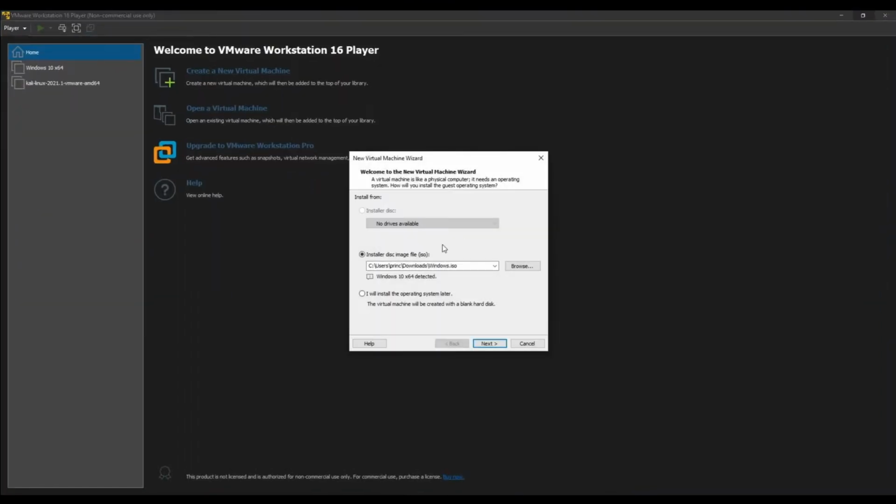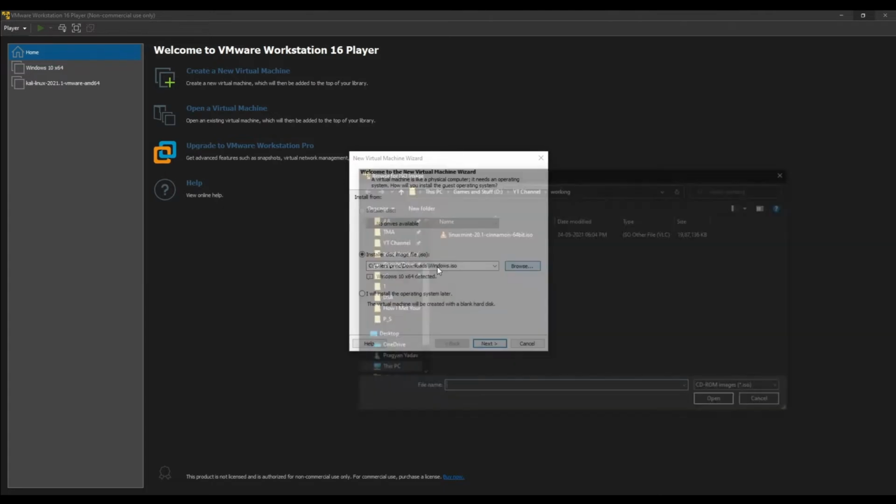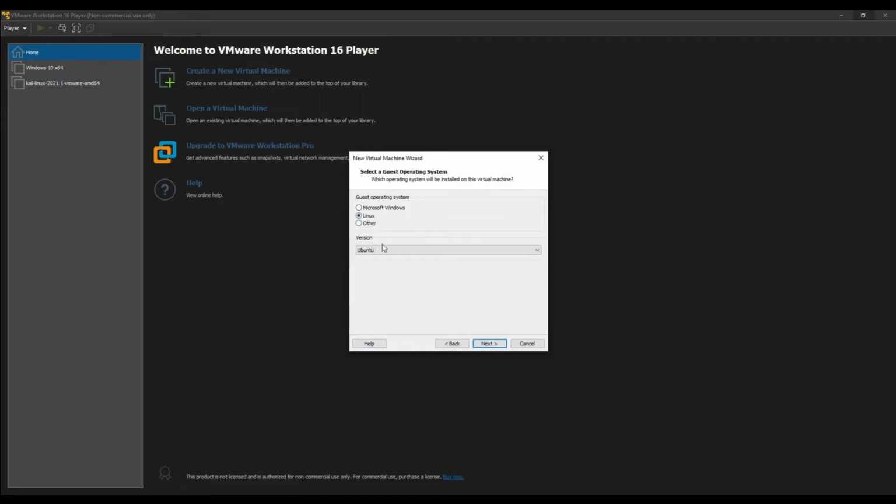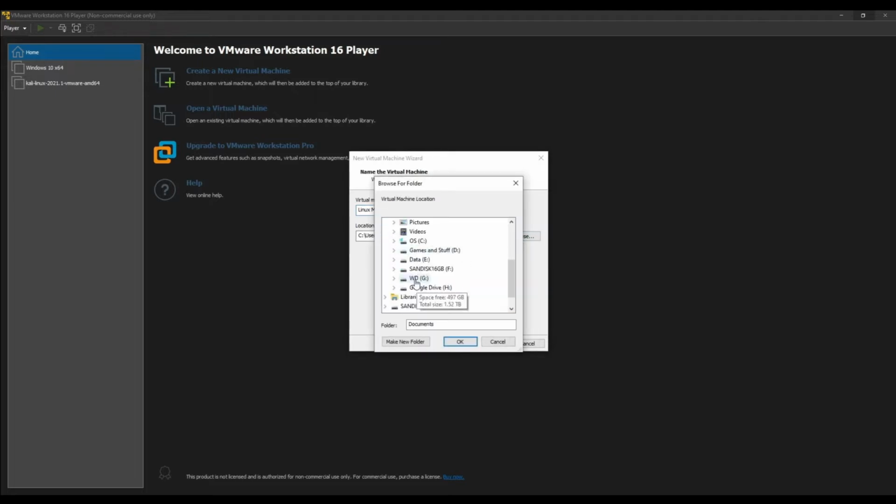So yeah, this is better I guess. Linux Ubuntu 64. Name it as you want. Now choose a location where you want to store the file. I am going to store it here. VMware Linux.